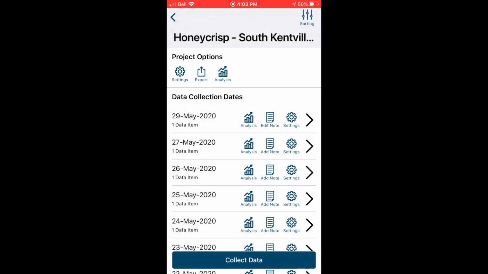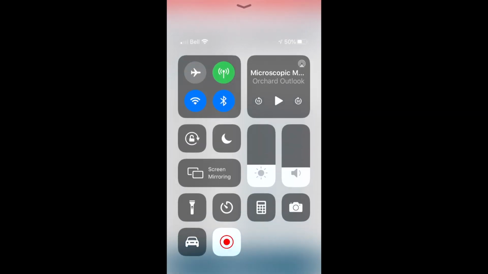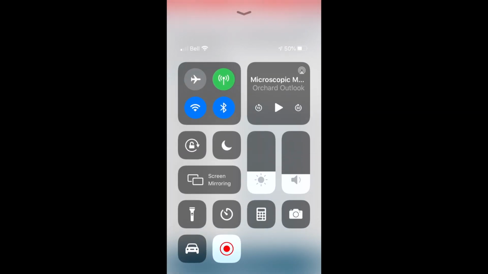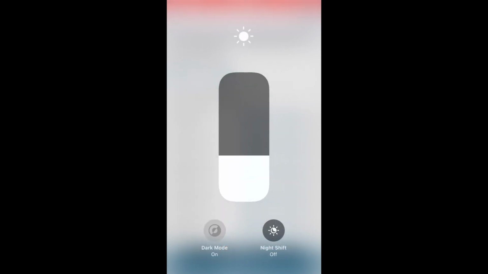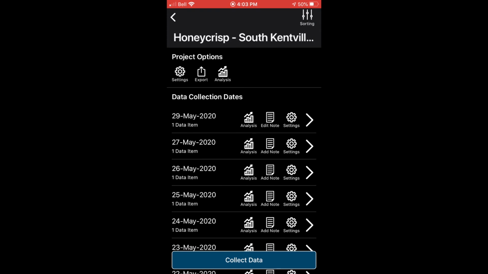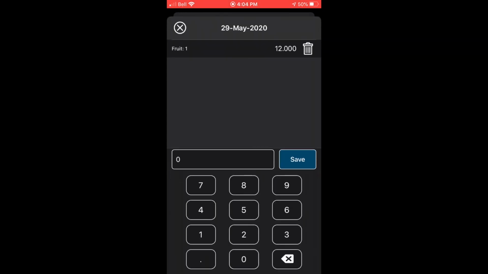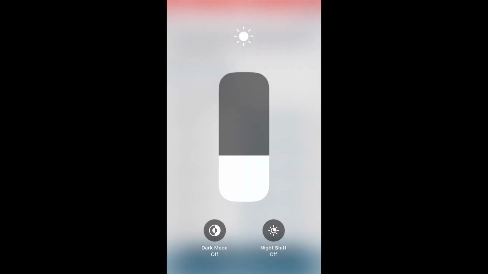Finally, let's go over a built-in iPhone option that might be useful in the field. Access the control center on your iPhone. Here we can change our phone to dark mode by touching and holding the brightness control, then tapping dark mode on. The app background is now black and the text is white. Turn off dark mode in the same way.